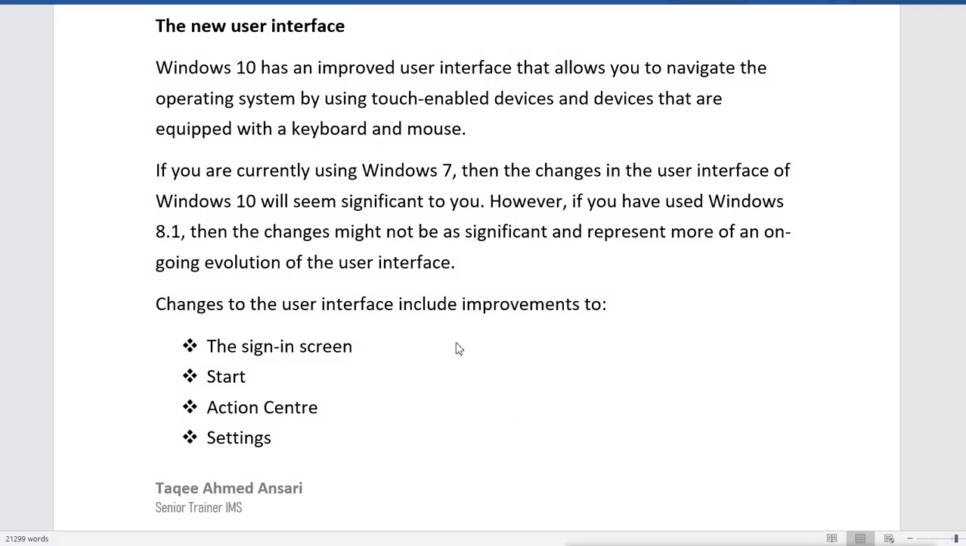So this is the same operating system which we can use for the touch enabled devices, like we can use it for the tablet and mobile devices, and even we have nowadays touch enabled screens of the laptops, so we can use it on that. And it is also good for desktop where we use mouse and keyboard.